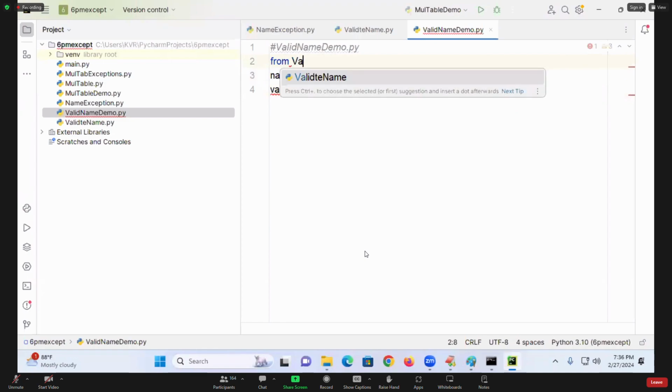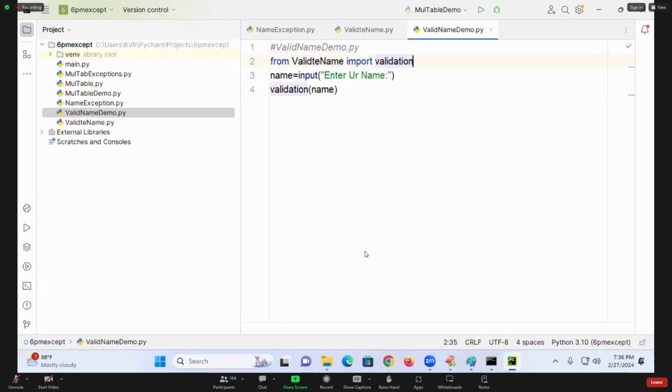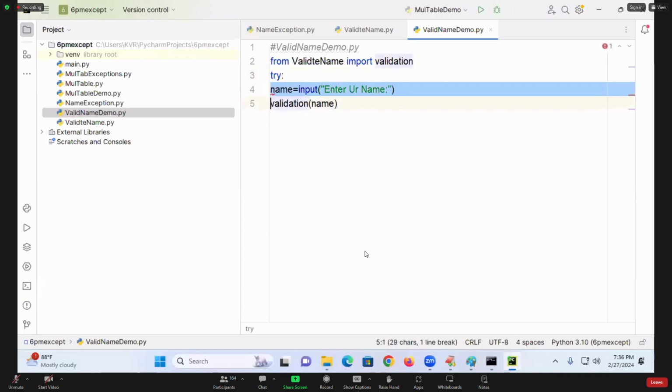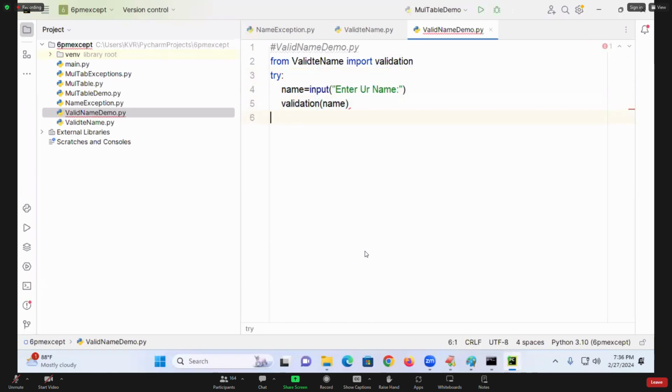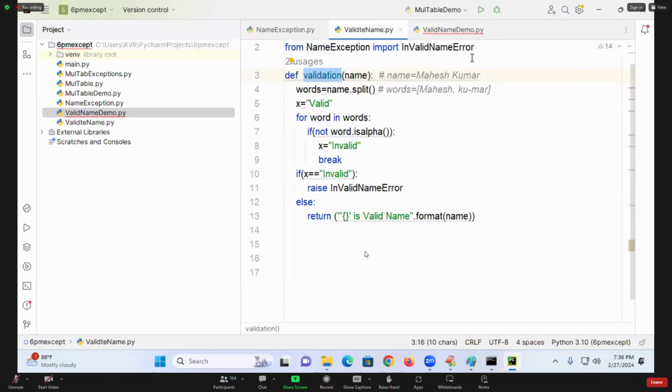From what is this now? Import what? Validation. And that too, we are calling here. Where do we need to write it? In try. You need not write input. If you want, you can write everything like this. Actually, need not write input because it is reading string only. Now, students, what is this? Except, except, what is that? Invalid name. This is the one I already wrote.